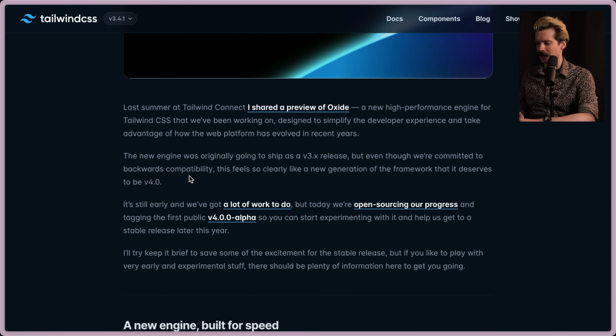Last summer at Tailwind Connect, I shared a preview of Oxide, a new high-performance engine for Tailwind that we've been working on, designed to simplify the developer experience and take advantage of how the web platform has evolved in recent years. The new engine was originally going to ship as a version 3.x release, but even though we were committed to backwards compatibility, this feels so clearly like a new generation of the framework that it deserves to be a version 4. Love you, Adam.